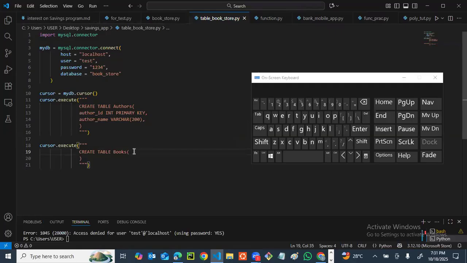Now for books, we want to have a book ID. Don't forget, you should have a book ID. That book ID should be an integer, since it will be a number. Then we want it to be our primary key to make each record unique, so that if we want to reference it anywhere, we use the book ID, because we can have different books with the same name. That's the idea of a primary key. Then we want to add our comma.